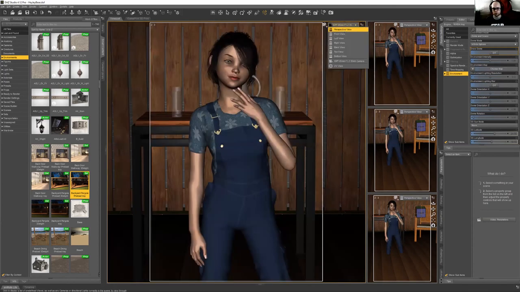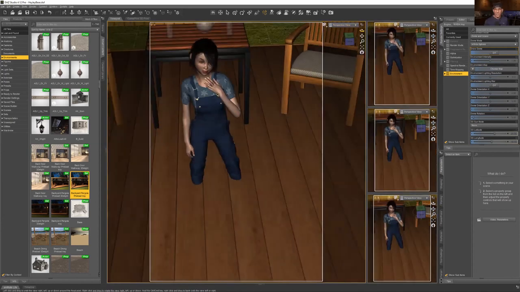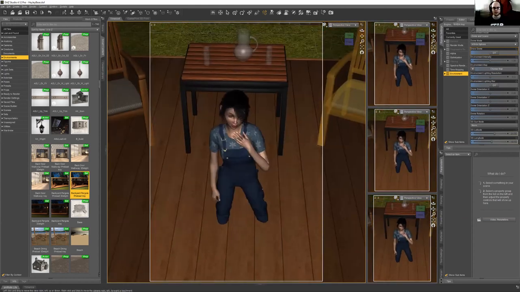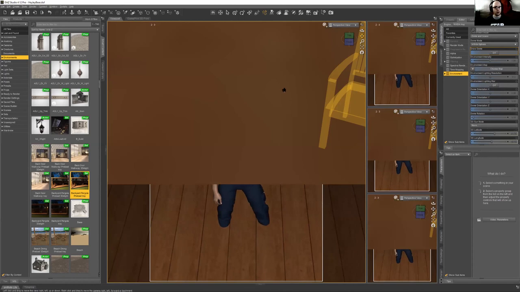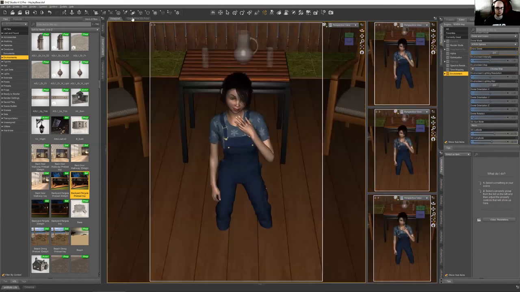Come back into, her feet are still sunk into the floor. Yeah, because you reset her. Yeah, that's all right. Nobody knows but her. I'm not going to fuss with making it perfect.